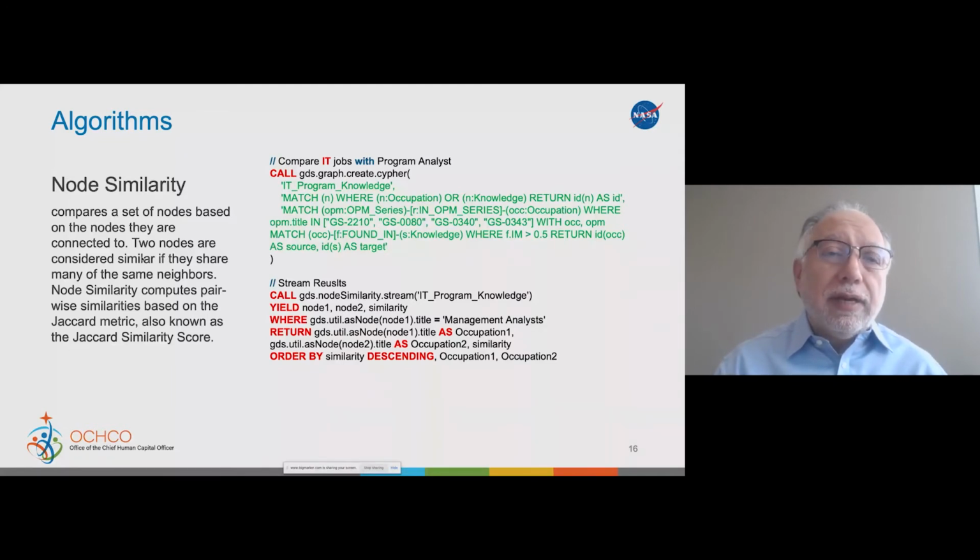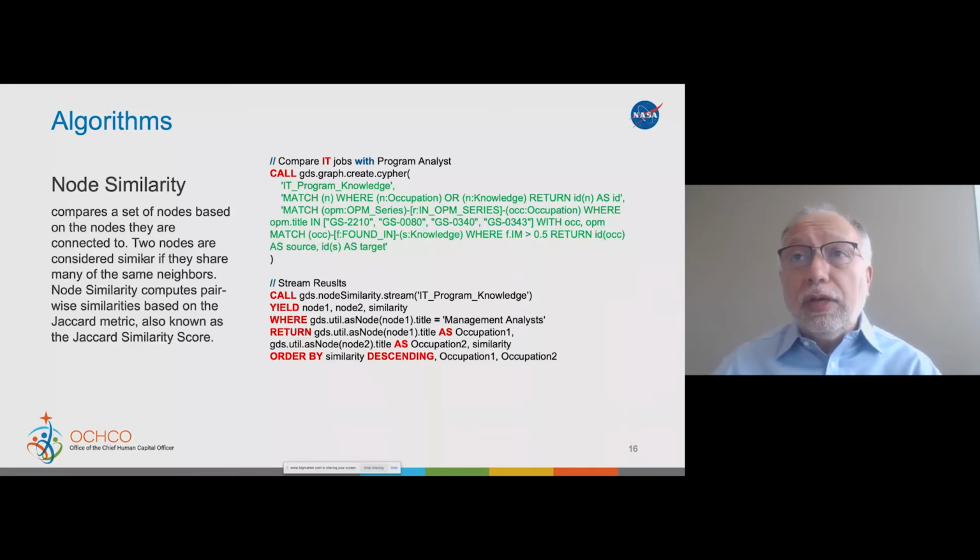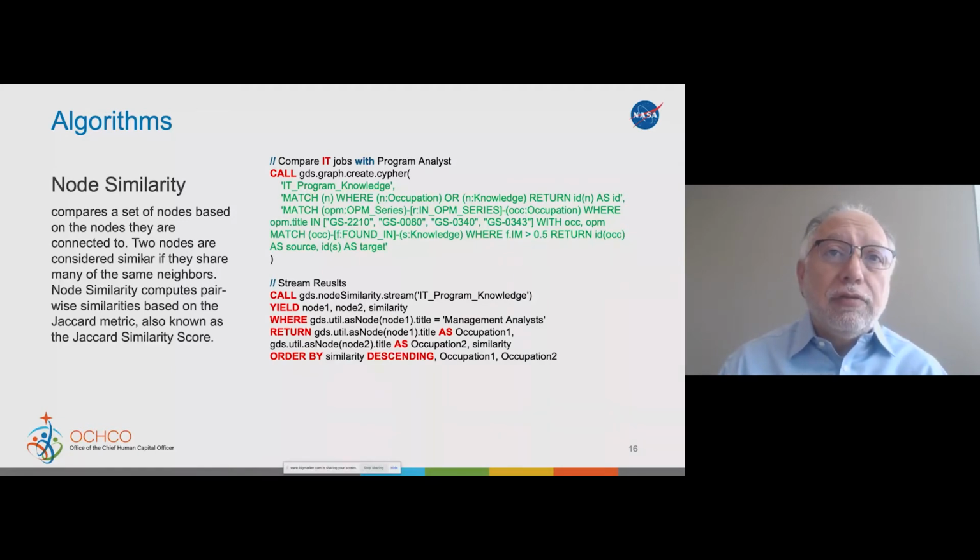If I'm a management analyst, but I wanted to go more into an IT field, what jobs out there am I closely related to that I could do, and what would I need to learn in order to upskill myself? The second part of the code here is to stream the results back to the browser. In this case, we pulled it back out and put it into a table.